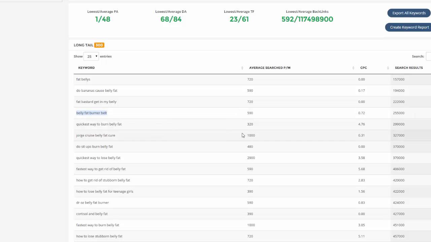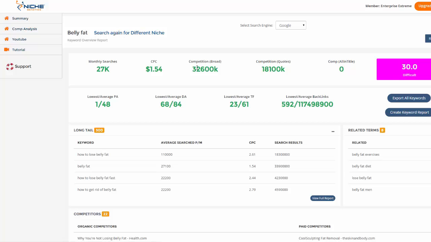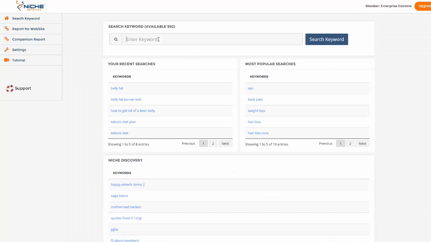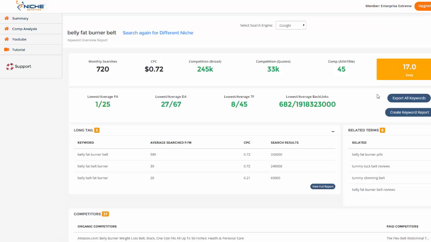I'll just show you now. So if we go back here, and we put this into the main search phrase, so belly fat burner belt. Okay, so you can see straight away it's easy. It's going to be easy to rank for. 720 monthly searches.